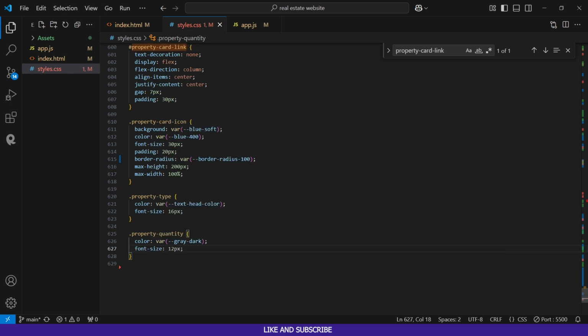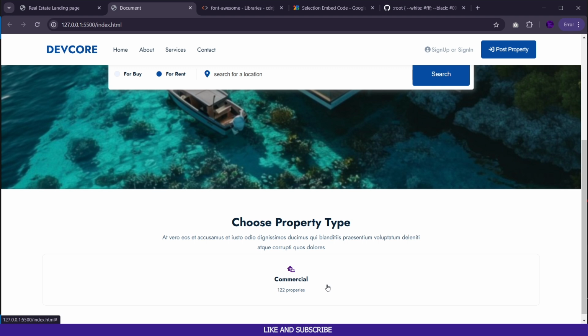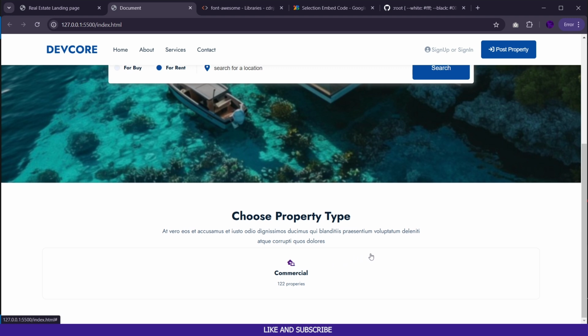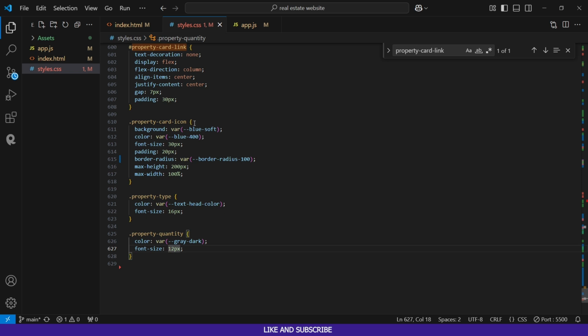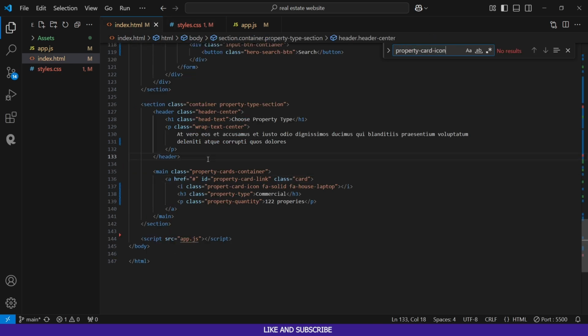Now let's see what our card looks like. As you can see, our card looks beautiful, just like what we want. But it seems there's a problem with the card icon. It looks much smaller and not like what we have here in the demo. Let's just copy the class and paste it in HTML to make sure it's available. And as you can see, it's not available.